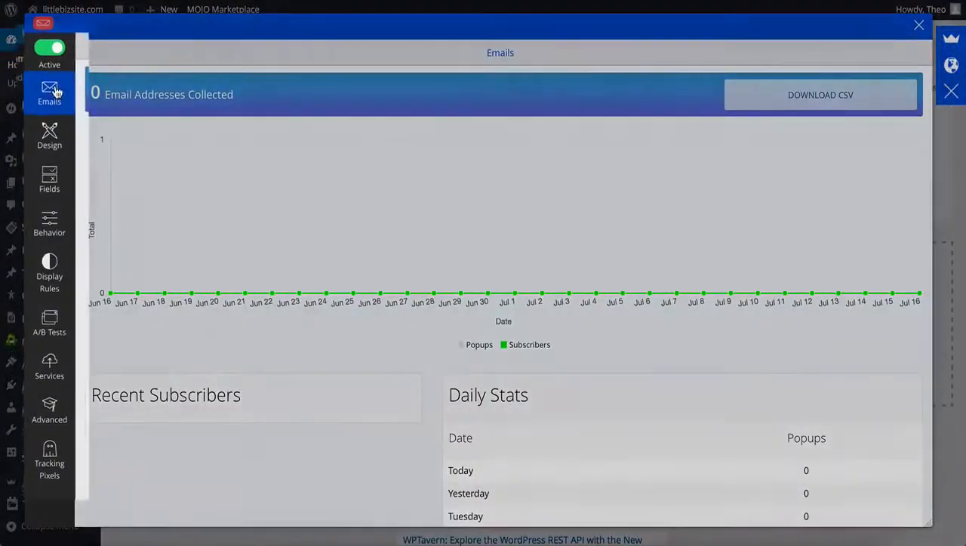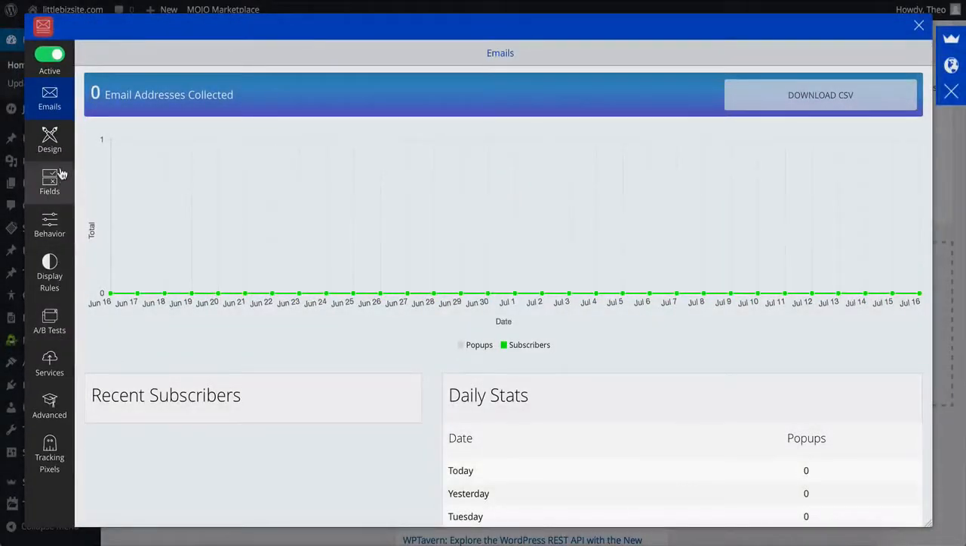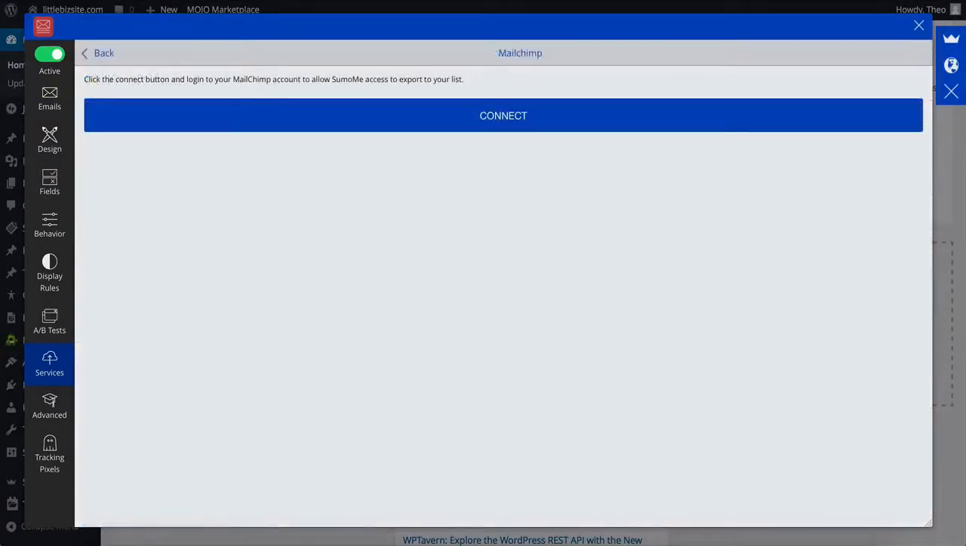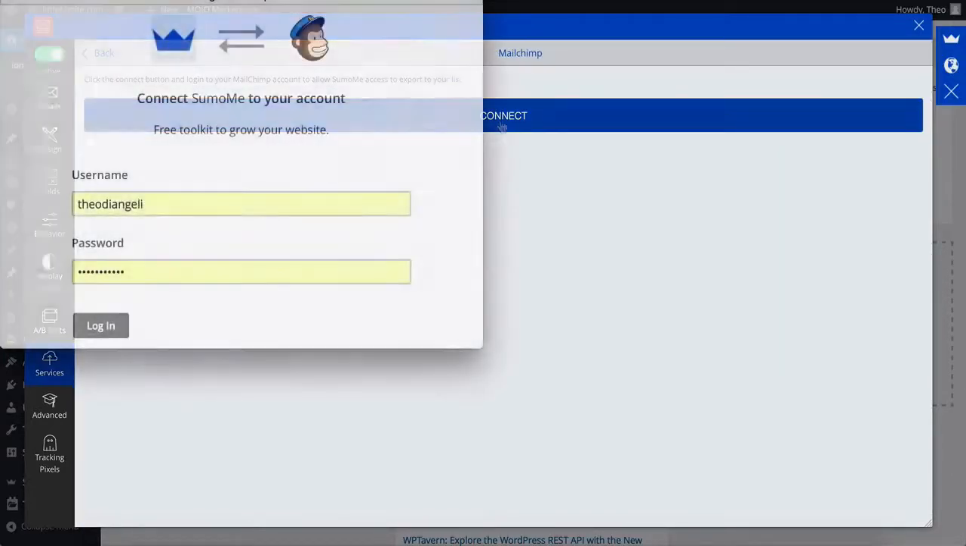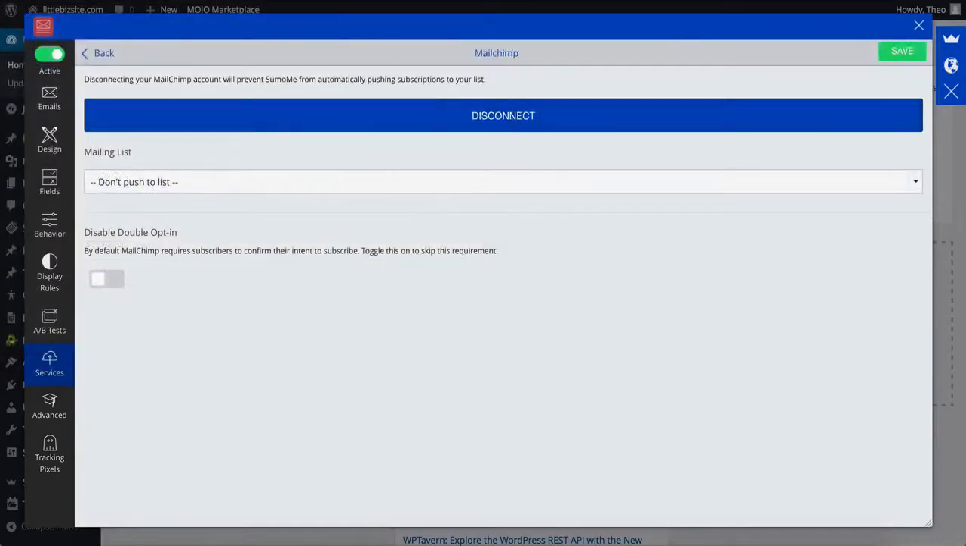You've got a toolbar on the left here with all the sections. We're here to link MailChimp to List Builder and our opt-in form, so we can start collecting emails from our visitors. So click on Services, and this brings up all the services that integrate with List Builder. MailChimp is at the top, so let's click on that. And it connects in just a couple of clicks. Click on Connect, enter your details, and sign in, and you're all connected.